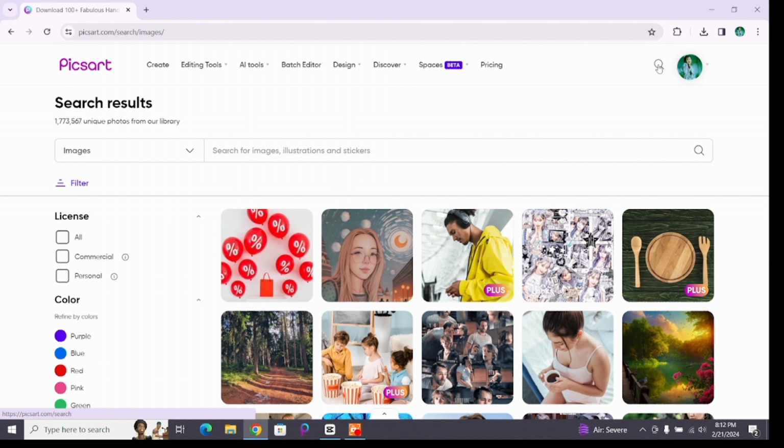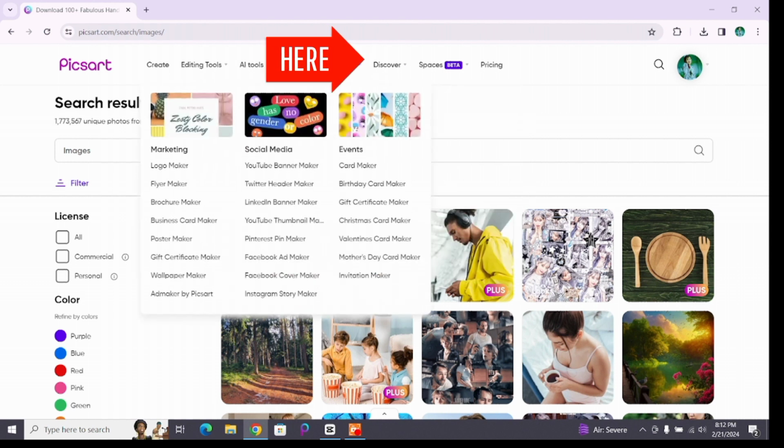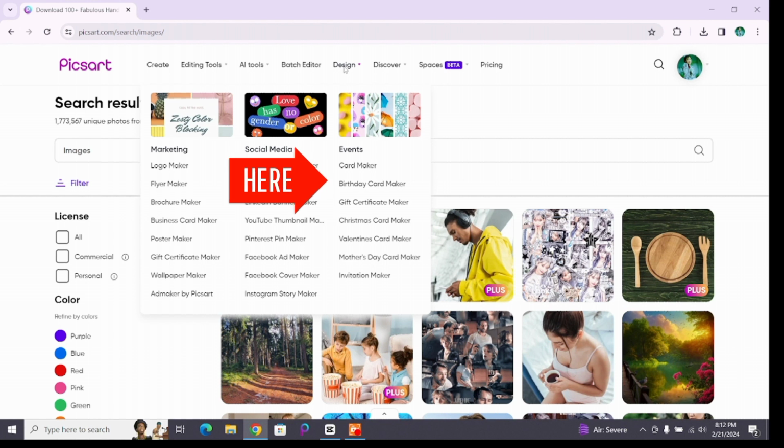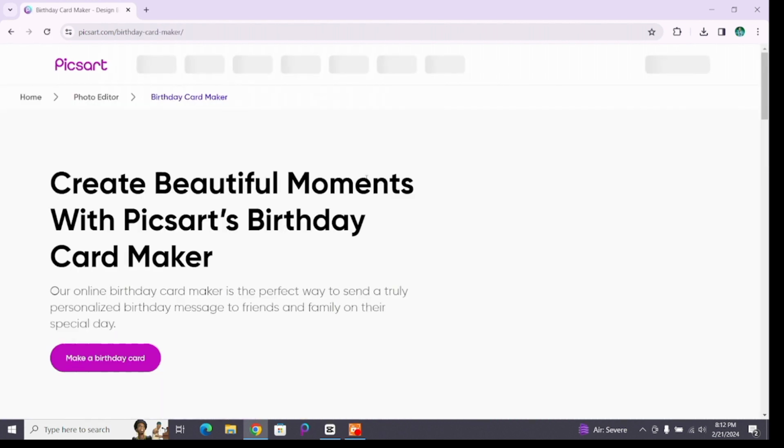Now in this page you will see various options at the top of the screen. Here you will see design option. Now hover your cursor to that design option and you will see all the maker templates here. Here you will find birthday card maker just below card maker under event section. Click on it and you will reach to this page.